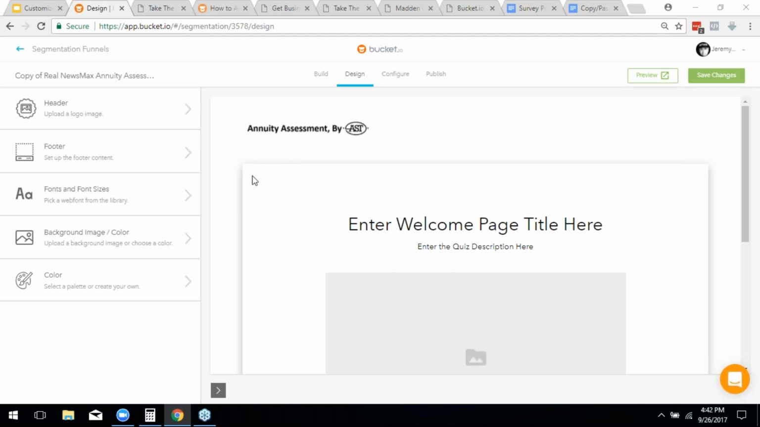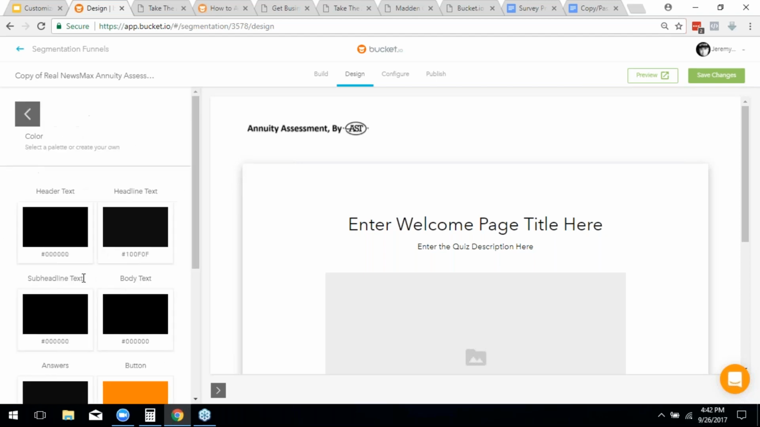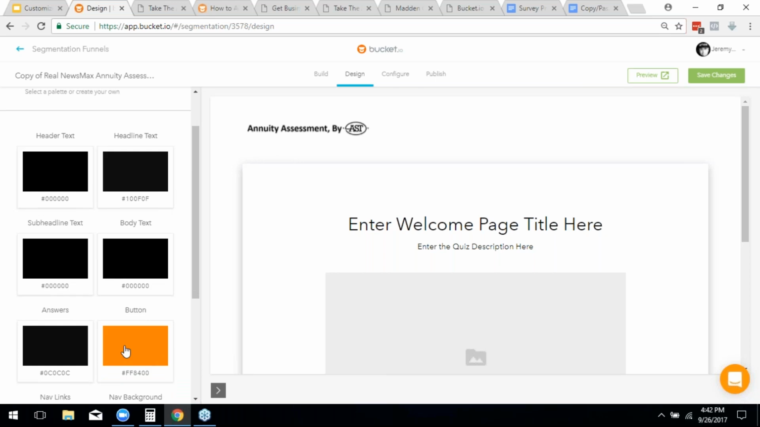Got it. Changes the button color. So, okay, yeah, you can change the button color here. If you look down where it says button, I changed that to orange. Does that make sense? Got it.